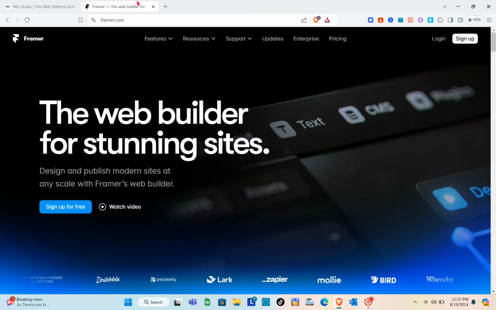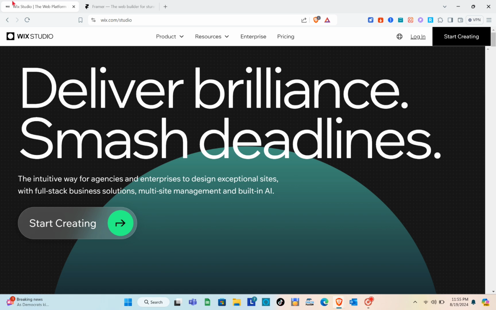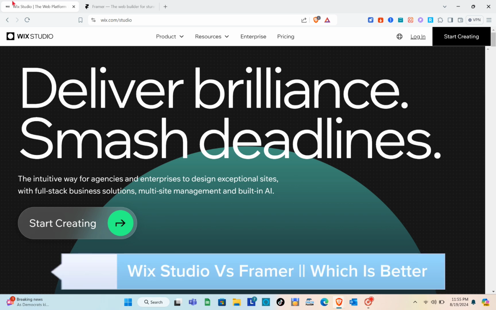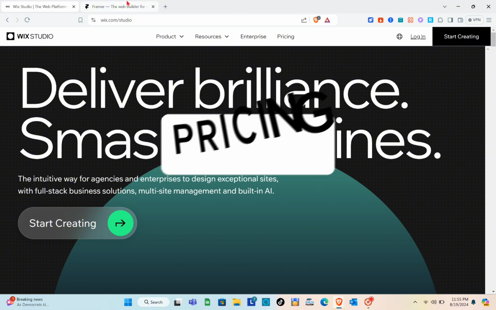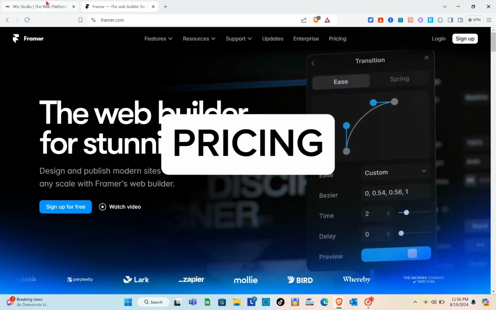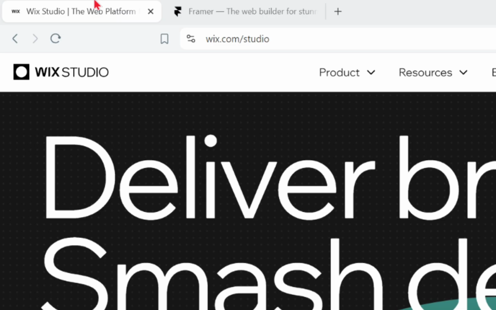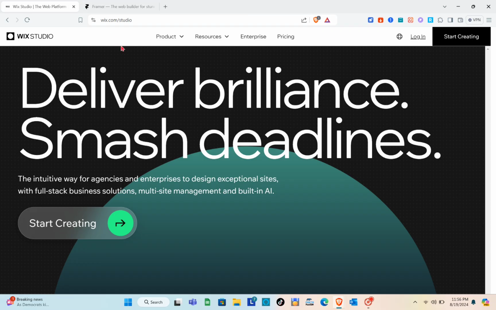In this video, we are going to talk about Wix Studio versus Framer. So, which is better? First thing that we should do here is talk about the pricing. Okay, so let's start with Wix Studio. Right here on this tab, I have Wix Studio, and on the other tab, I also have Framer. So, for the pricing of Wix Studio, let me just click on the pricing.